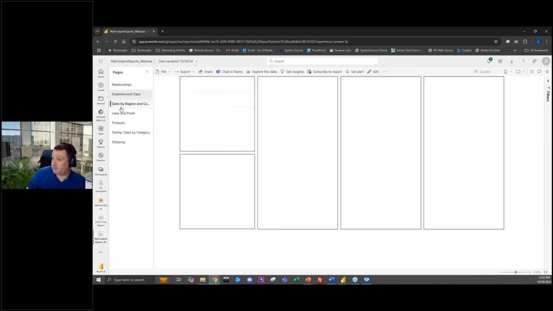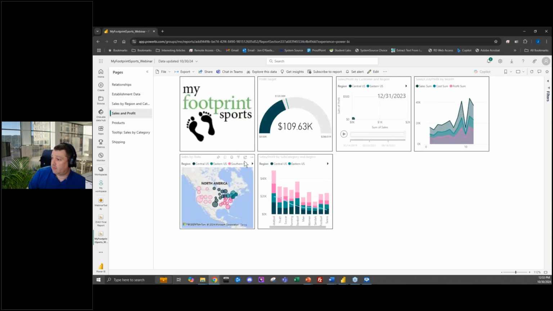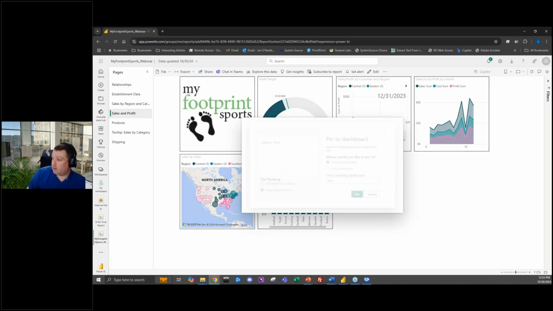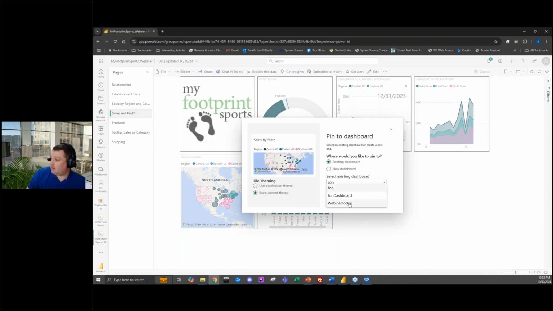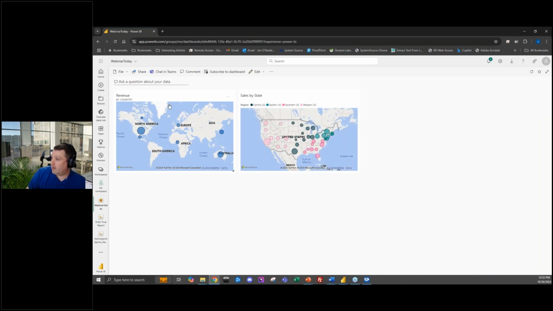I can also go to a different report and grab a different visual, pin it, and add it to the same dashboard that I just did. Now you can have multiple visualizations from multiple reports built into your dashboards. When you have dashboards set up, you can subscribe to them. You can even go in and look at your usage metrics, see who's viewing them. You can chat about them in Teams.